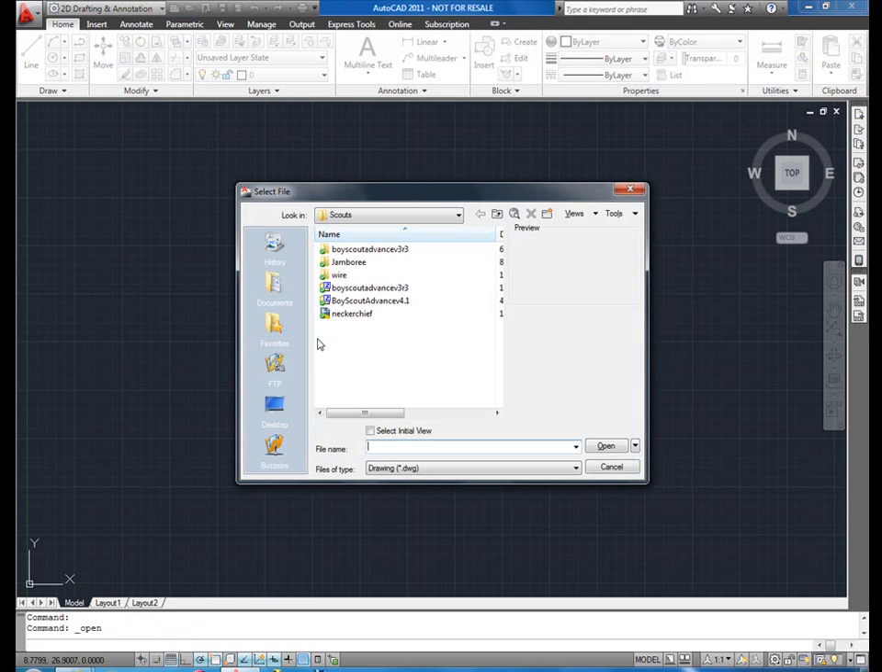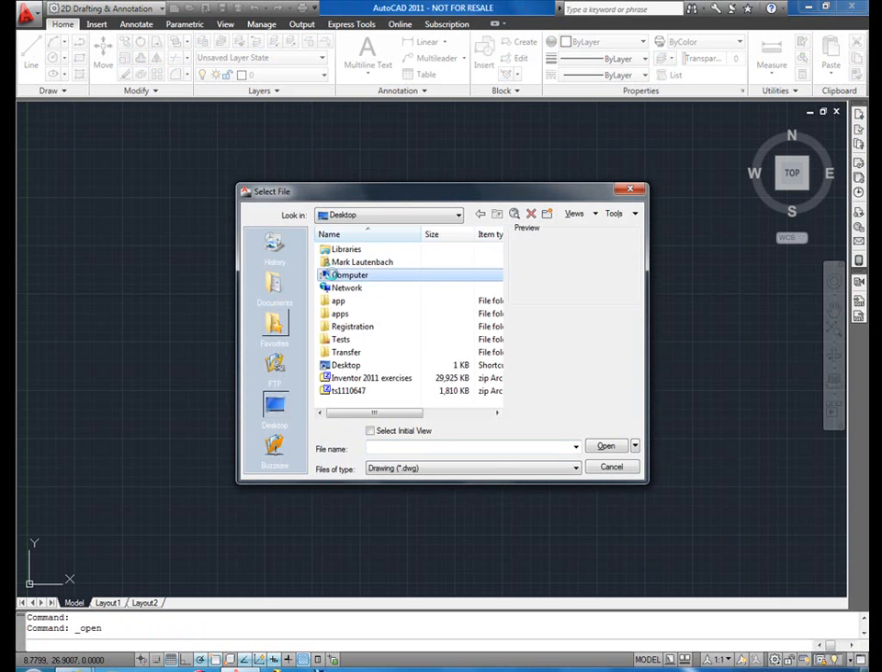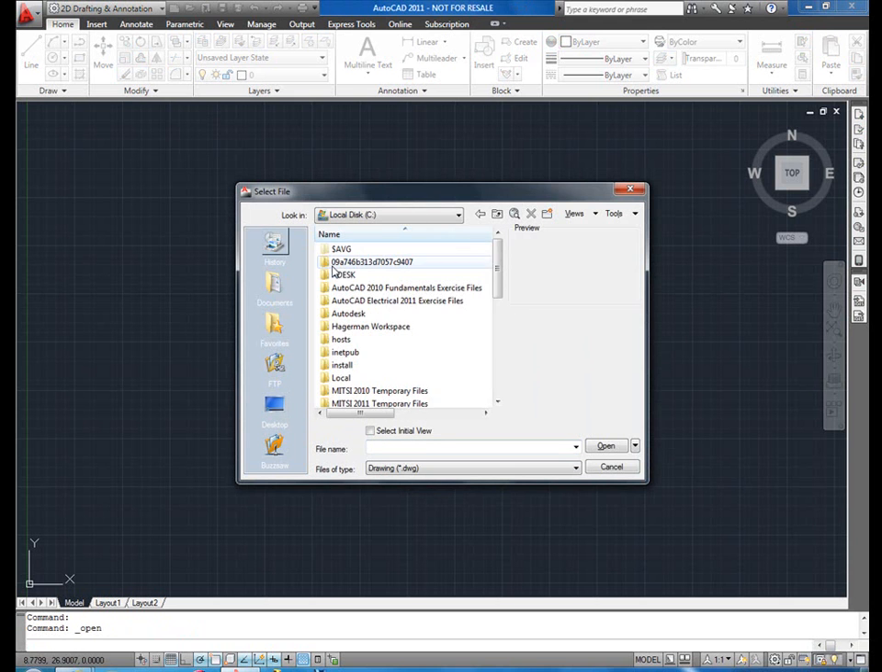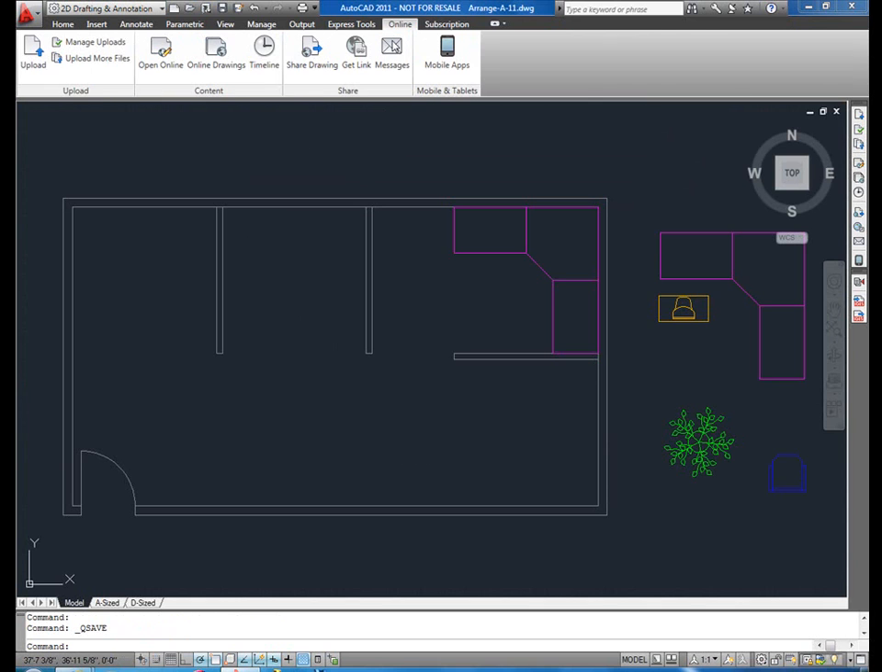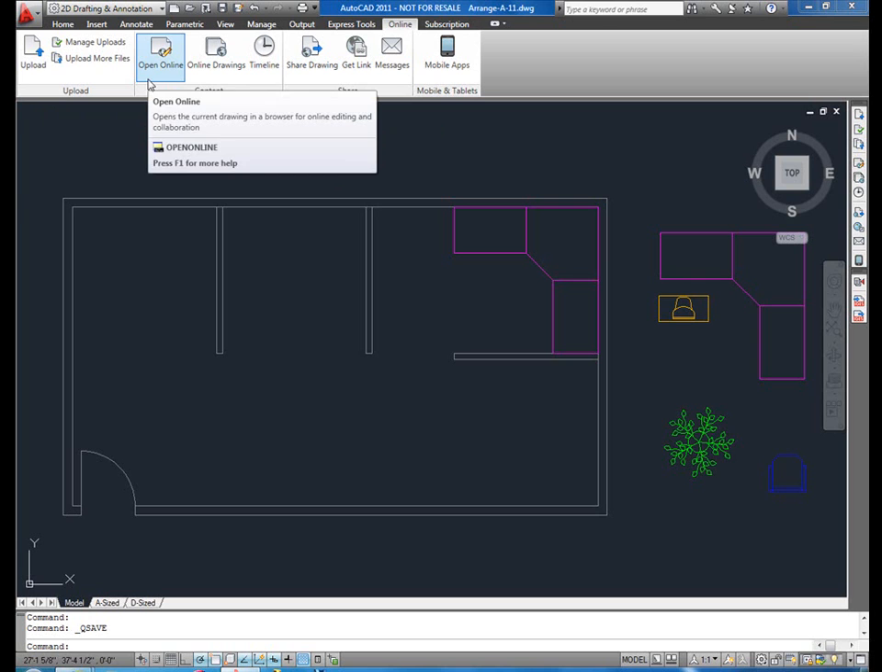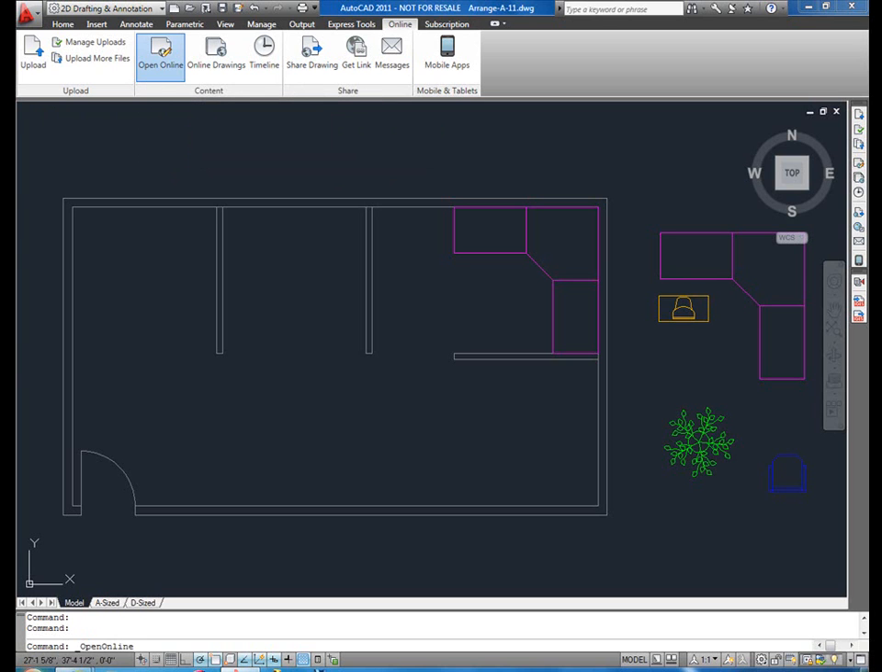Utilizing the AutoCAD WS environment, we'll begin by working with a file inside of AutoCAD itself. We can open up any existing AutoCAD file. Once we have the file open, we do have a tab for the online utilities. On this tab you'll see things like upload, where I can just take files and upload them to the AutoCAD WS environment, or in this case we'll just open up this file online.